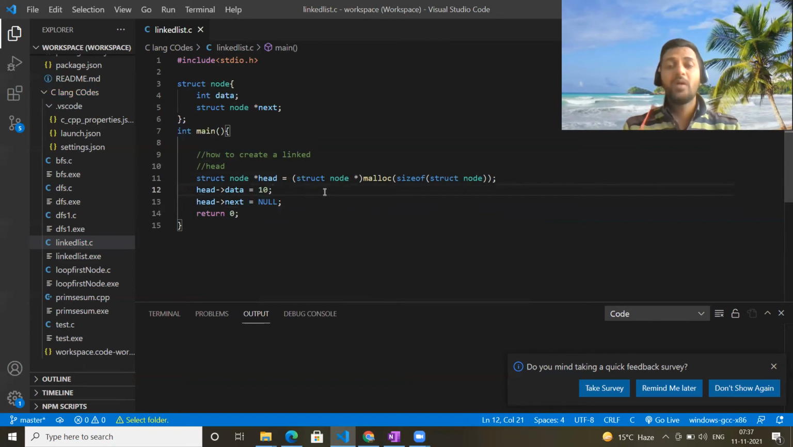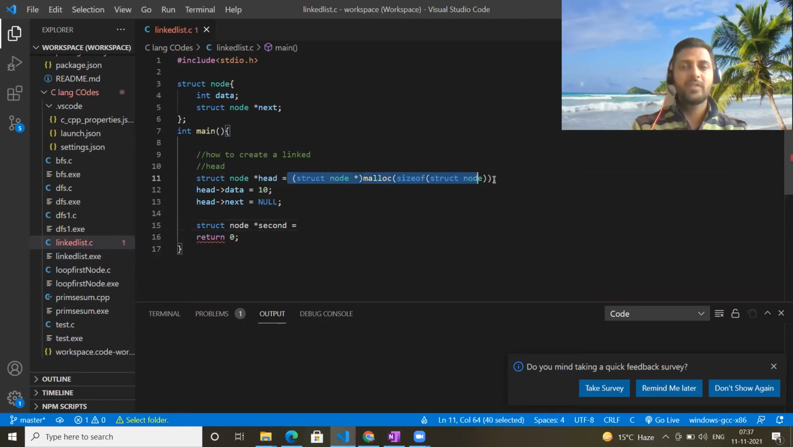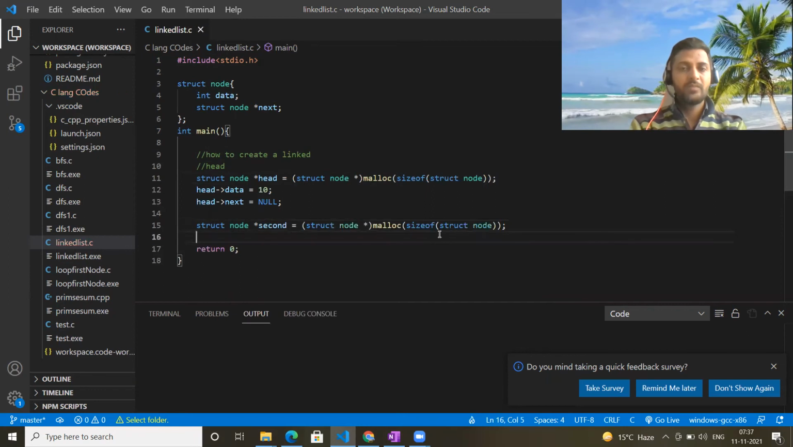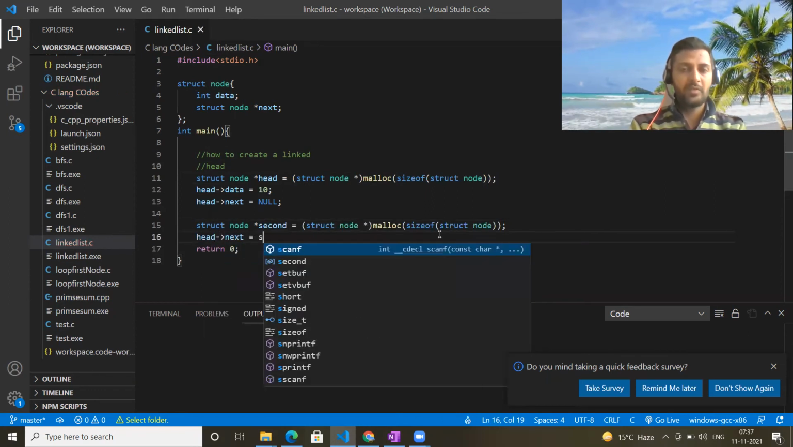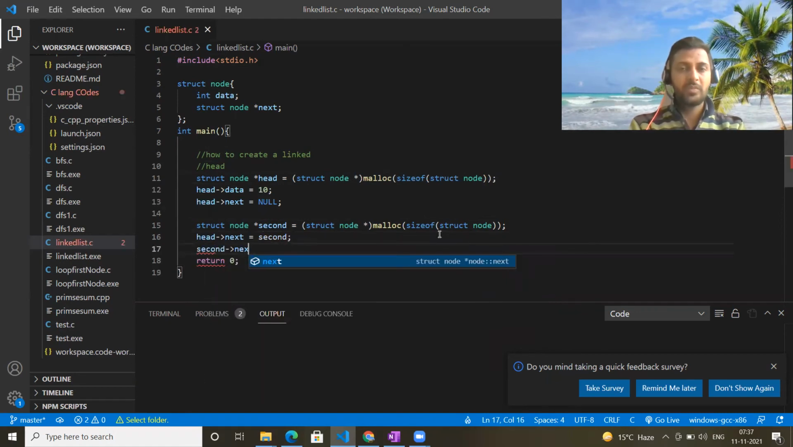Now at this time, our linked list has only one node, which is the head of the linked list. Now let's say I want to create one more node. I will do the same thing. Let's say this is my second node, and I can use the same syntax here because this is the same logic for the memory allocation part. Now I can say that head next should be the second node, and second next should be null.